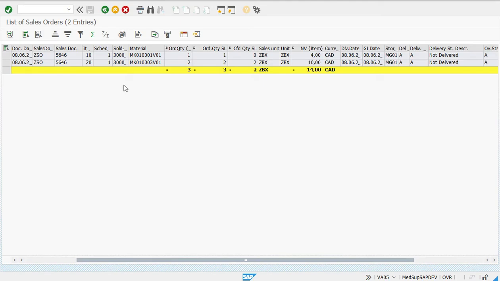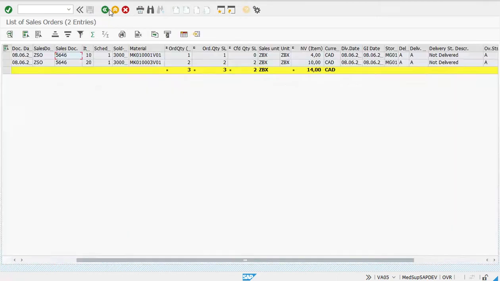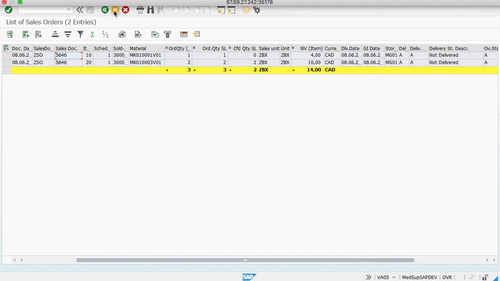and still if you want to make some changes you can go to the sales order and make any changes whatever you want to, and then you can save again. So I hope I helped you in understanding how you can create a sales order.